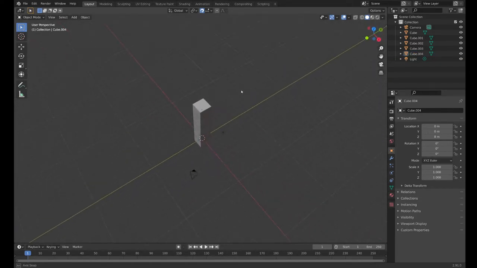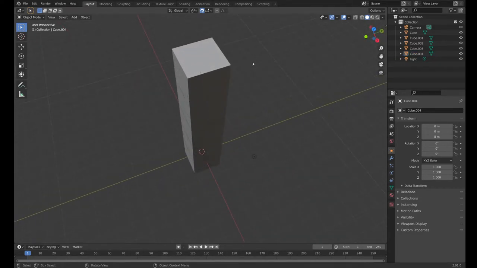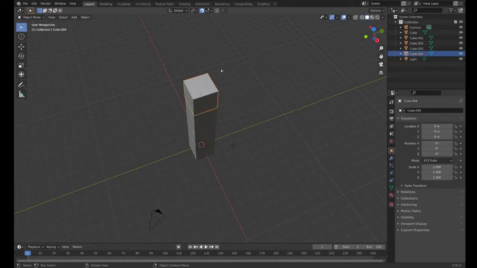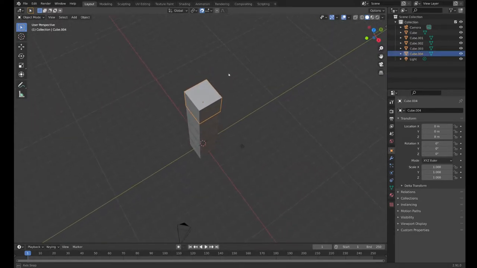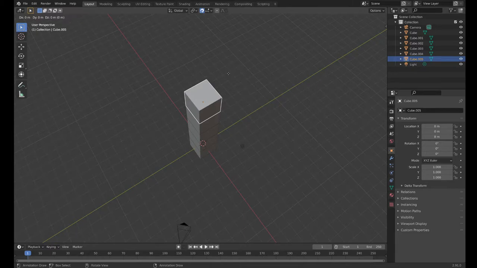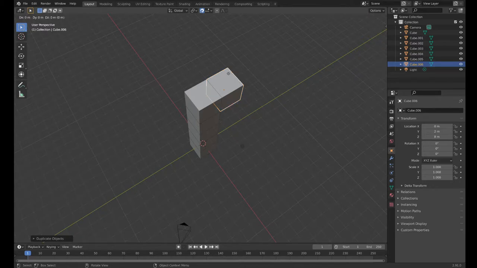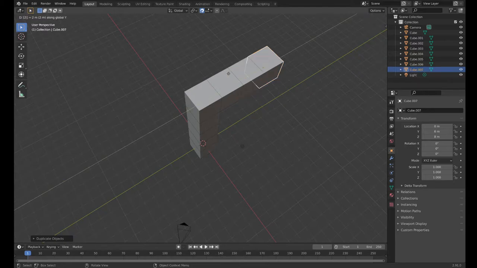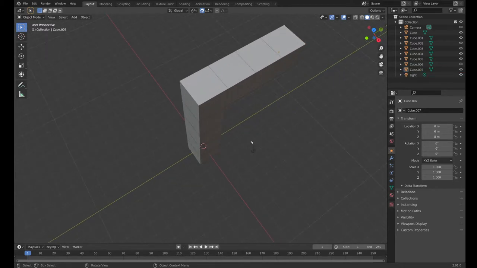I have the beginning of my voxel tree, and I'm going to go ahead and now start to create the other part of the tree. So I'm going to Shift D. Now I'm not going to move it up 2, I'm going to move it Y 2. There we go. Shift D, Y 2. Let's do it again. Shift D, Y 2. And that's pretty good.